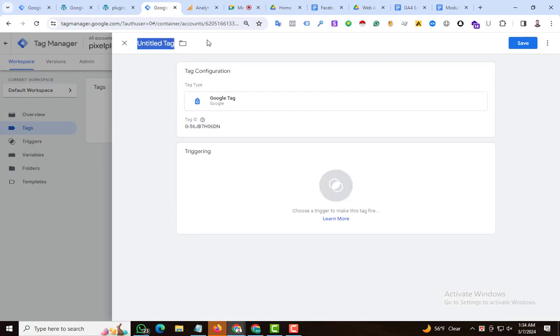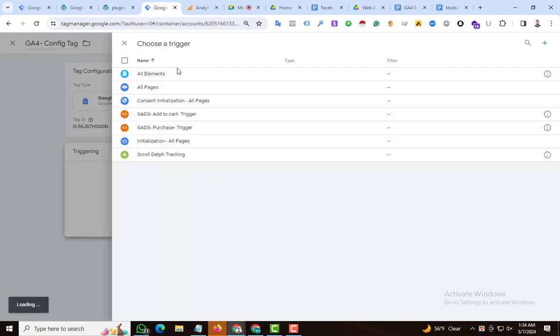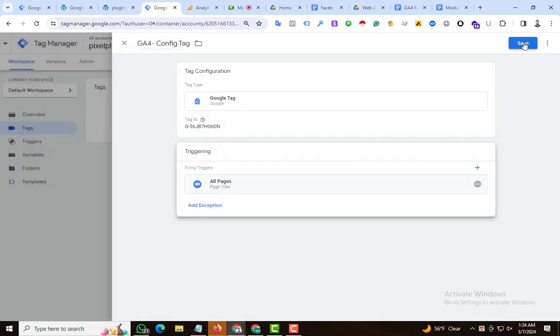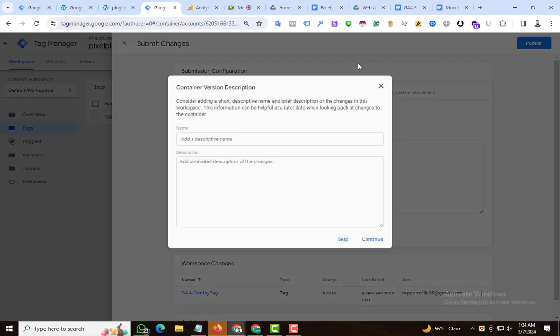Type the tag name here. This tag name is GA4 config tag. Trigger on all pages. Save. Submit.